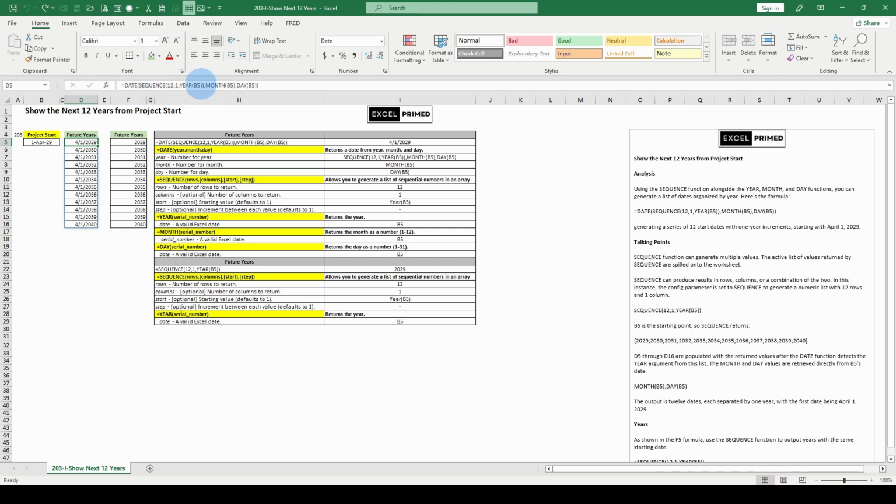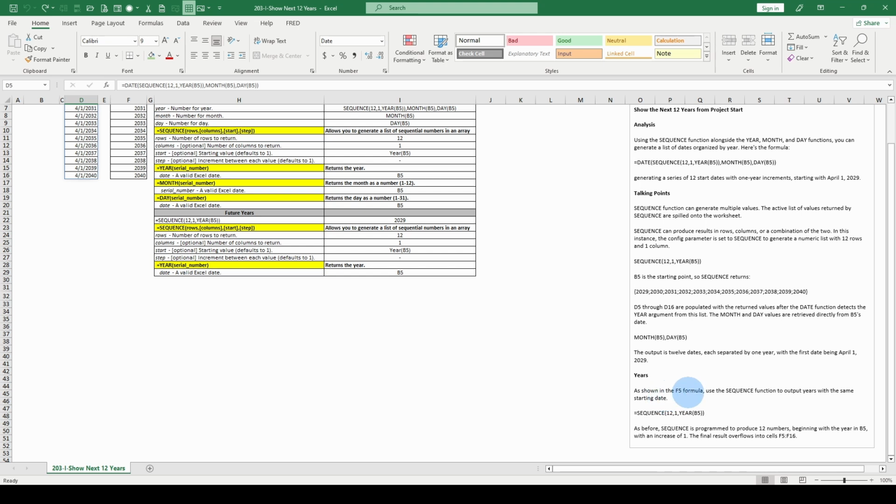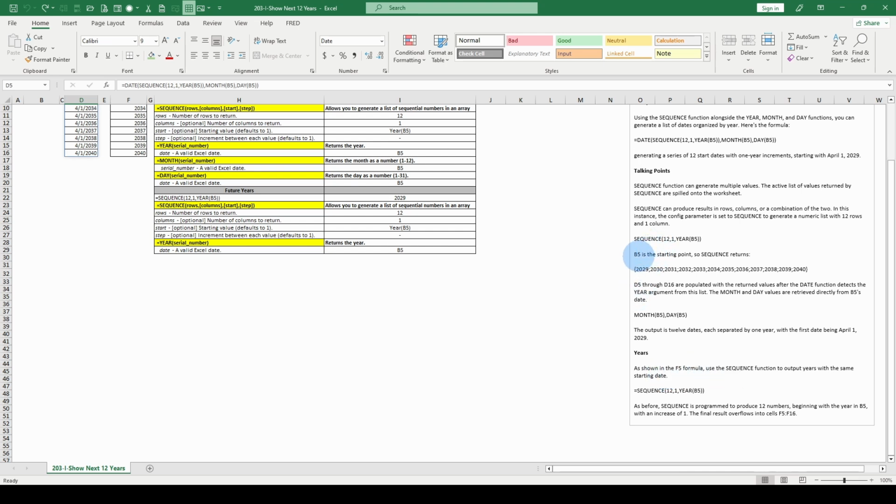Because the date function says you have to have year, month. If we put 0, 0, 0, we're just going to get 1231. It's not going to give us, it defaults to 0, 0. Years as shown. B5 is the starting point, so sequence returns this particular number.